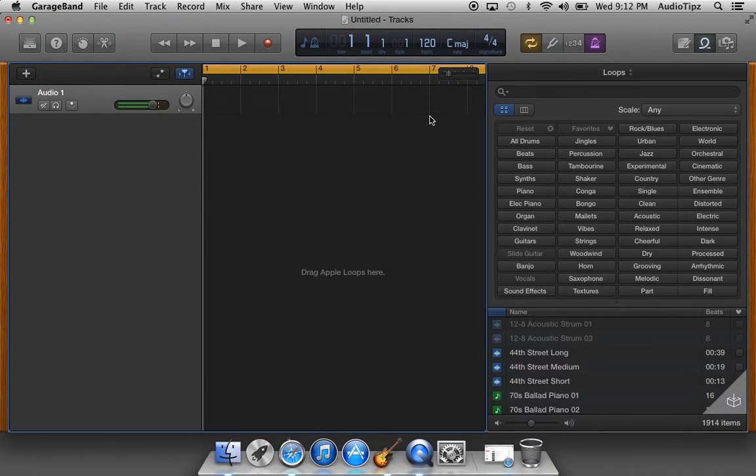When you open a ringtone template, it basically opens your loops. And it just allows you to create a loop that you can use for a ringtone. It's very, very simple. Like, let's say we go over here to 44th Street Long. If you guys like that as a ringtone, you know, suit yourself, you can throw it in here.